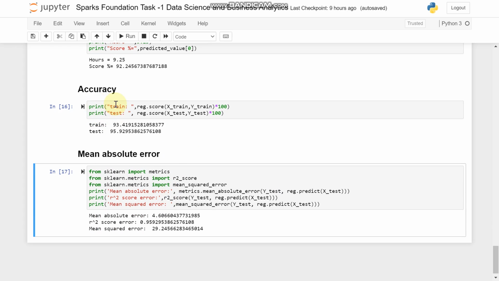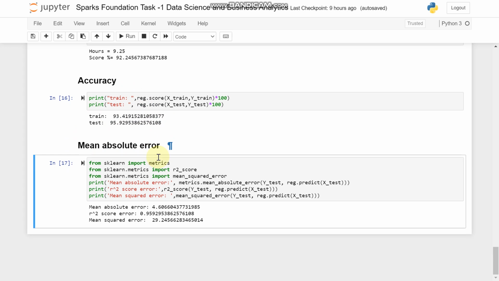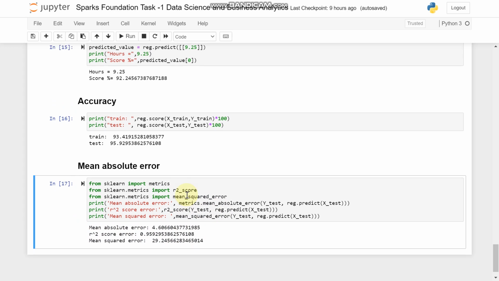Depicting the accuracy of my model on train and test, and then checking for the mean absolute error, I've imported metrics from sklearn.metrics, and thus I've found the mean absolute error and the mean squared error.